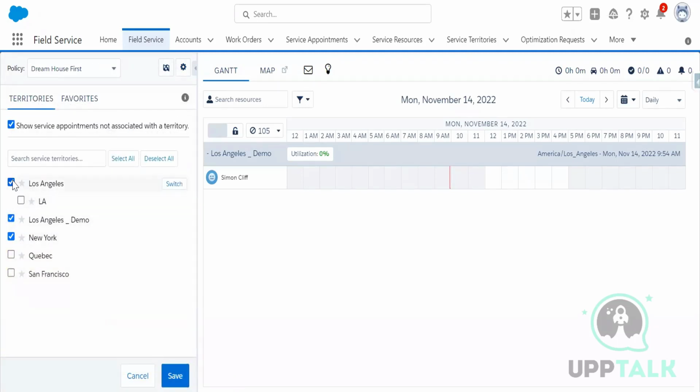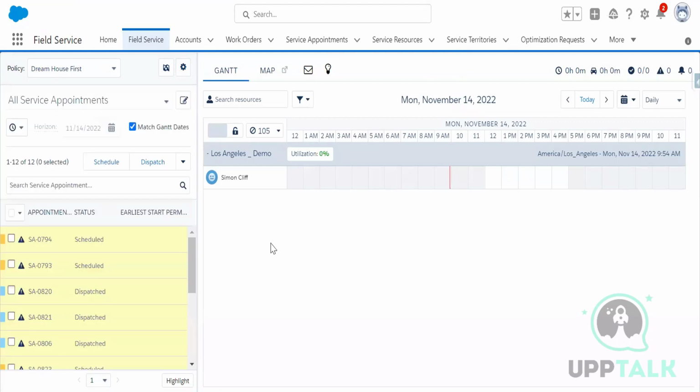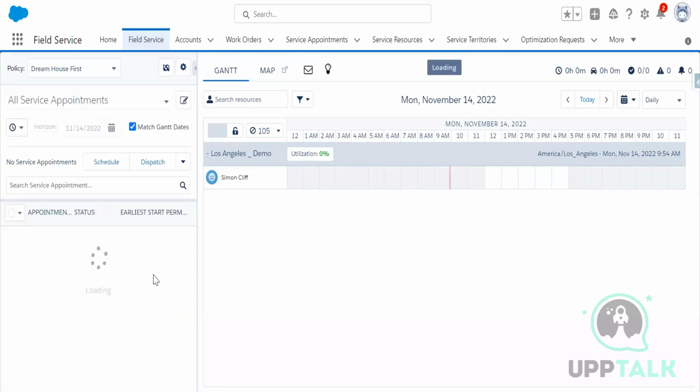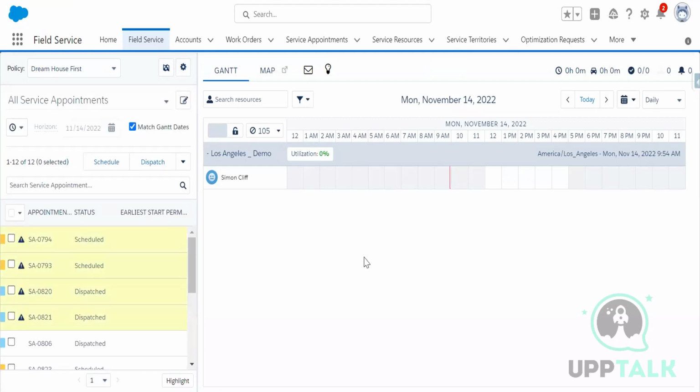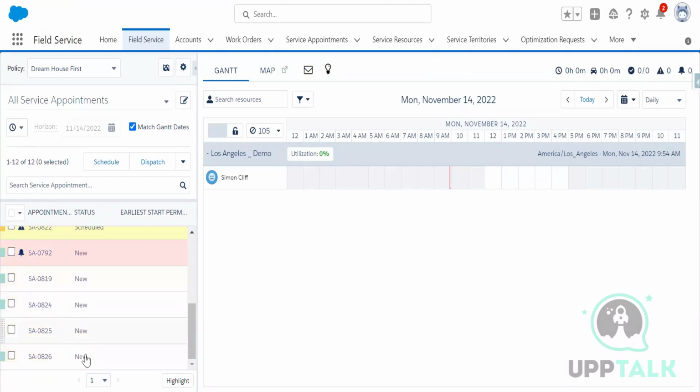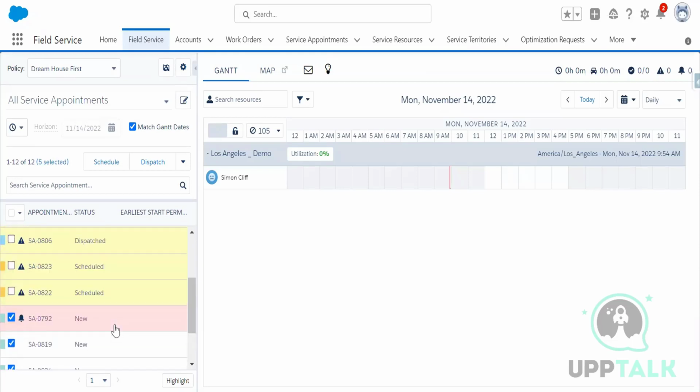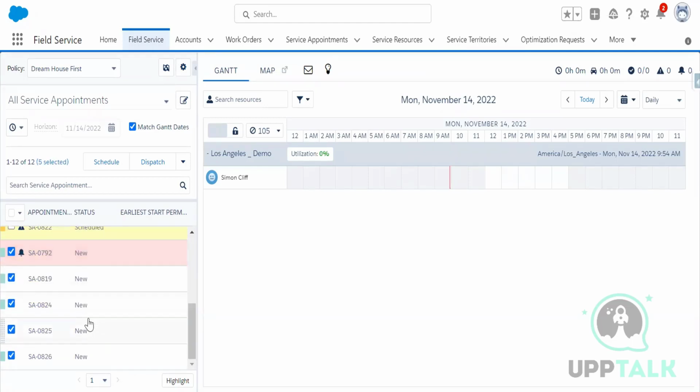Okay, territory is there. Okay, fine. Save it. And what I will do, I'll just select all. It's selected new, so I'll just select all those service appointments which are actually selected as new. Because in the field service optimizer settings, I have selected new and none. So I have selected this.